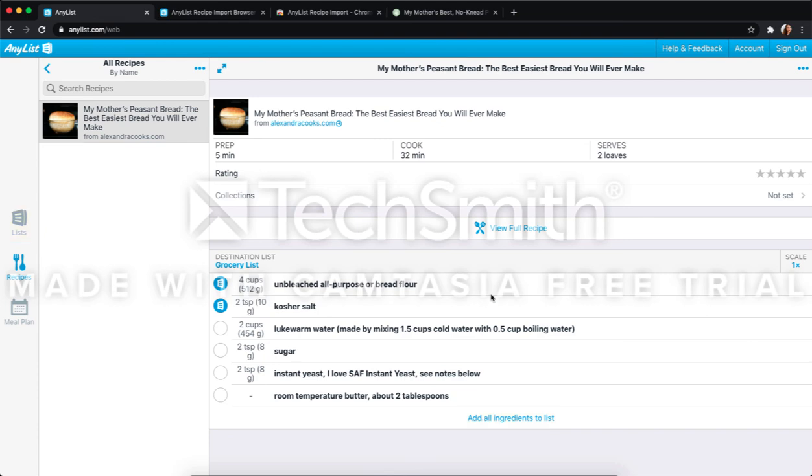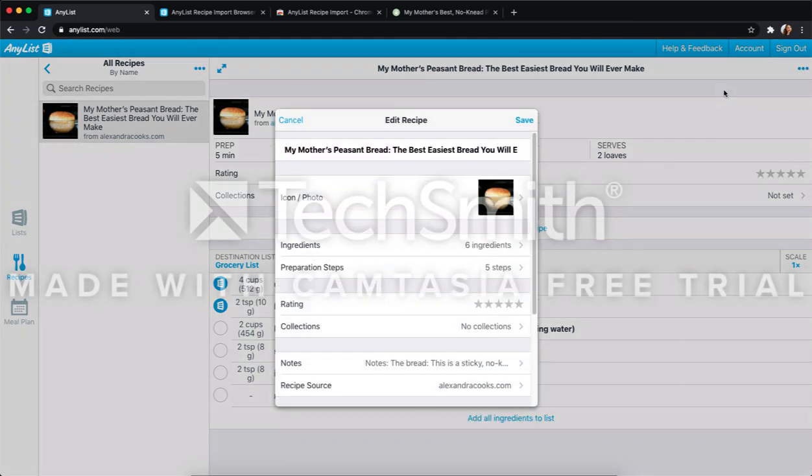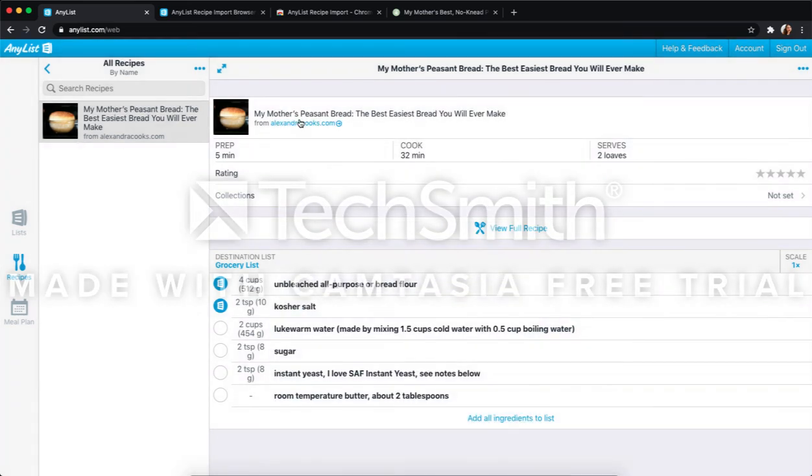If you ever wish to edit a recipe, you can do so by selecting the three-dot menu and clicking on Edit Recipe. This menu also gives you the option to email or print the recipe, or add it to a meal plan stored in AnyList.